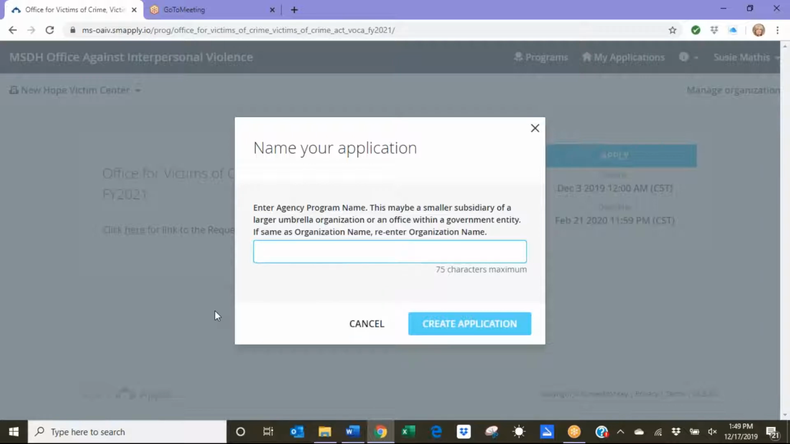This is where the system requires that you name each application that you create. It's to help, again, what Jan was saying, to determine and distinguish between not only the grant programs that you're working on, but if your organization has more than one agency applying. It is a required field, so if your agency and organization all have the same name, then you just enter that. But for purposes of demonstration, I'm going to name this differently than the New Hope Victim Center, and I'm just going to call this Shelter Services.